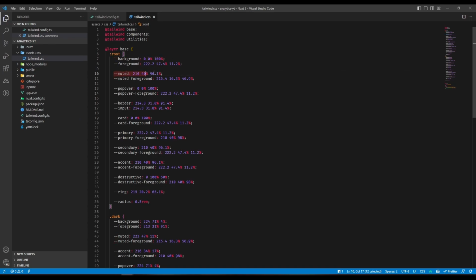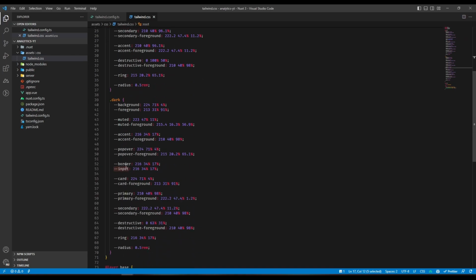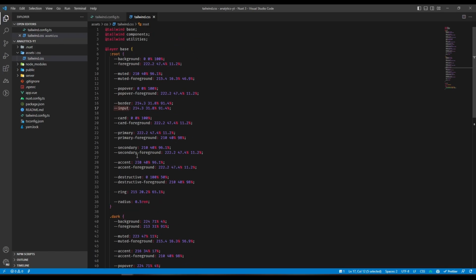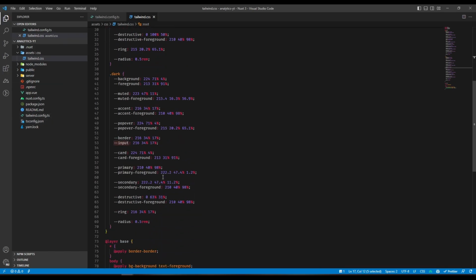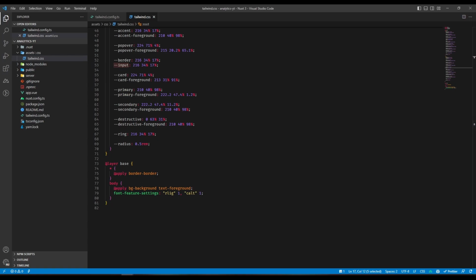So the muted color, foreground for muted, popover color, foreground for popover, border and input. This is self-explanatory. We have an input field, we give it this color on light mode, this color on dark mode. Cool. So that's basically it for how the CSS variables are defined.